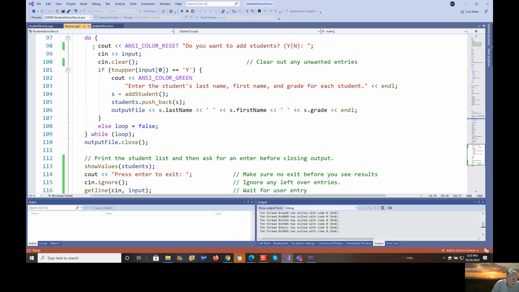And then I do a while loop so that after I've gone through and read everything, then it asks me to go ahead and do this, then I go through and I don't do an else, and so the loop is true.